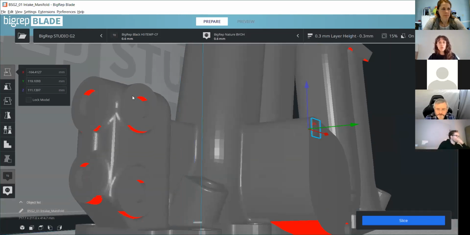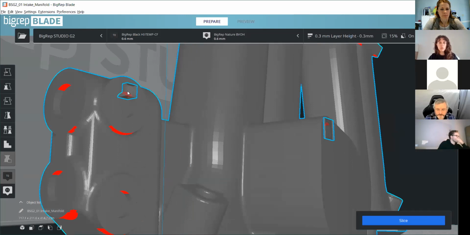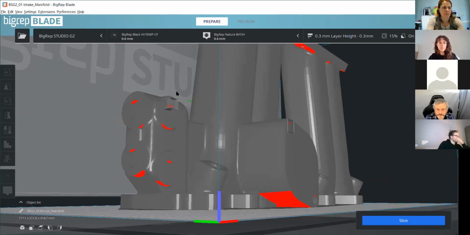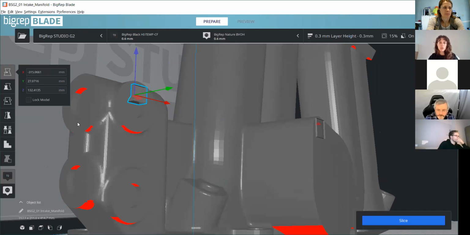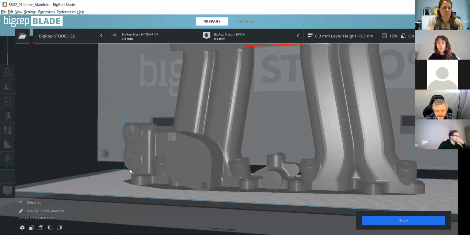I'm going to do it also for this one. You have to have your STL selected as well before, and then you hit it like so. I'm going to scale it up a little bit and move it back. I'm not going to go through and do all of these, but essentially that's what you would do for this part.